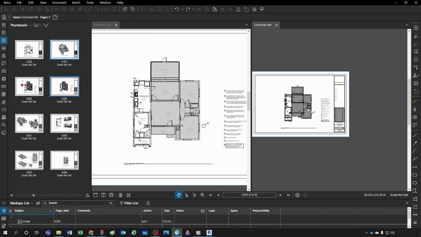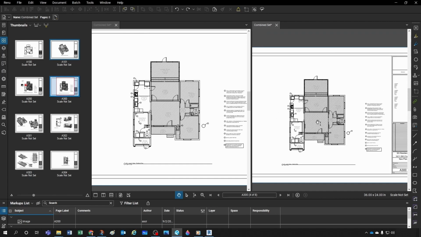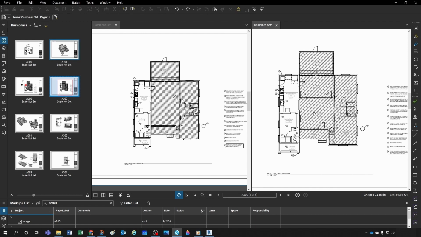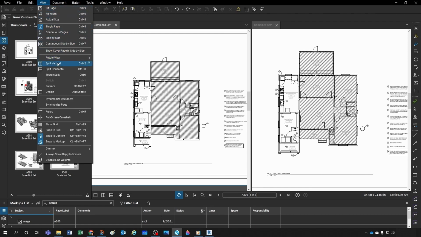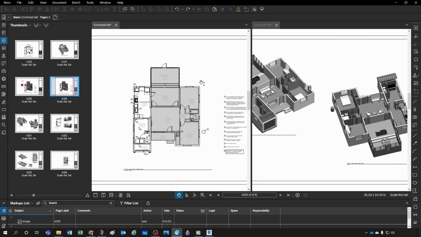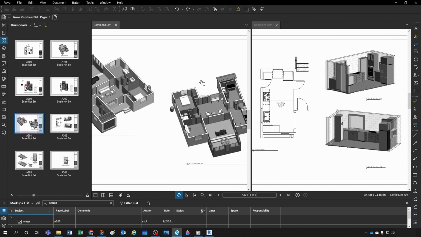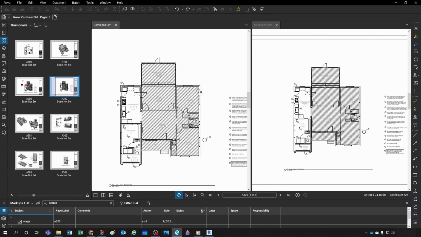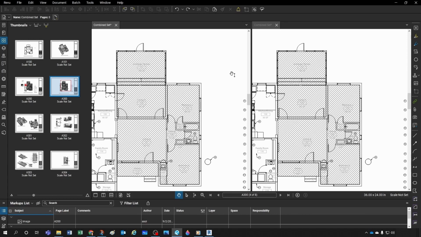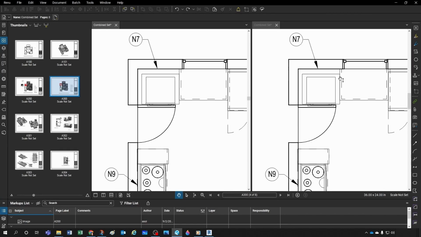And one tool that is really handy when you're comparing documents side by side is the Synchronize option. So you can come here to View, and then Synchronize Document, right? And then you see how if I go like this, it takes me to the next page, and then if I zoom in like this, the other one will zoom in the same area. Let's say I want to compare the oven right here, it takes me to the oven.